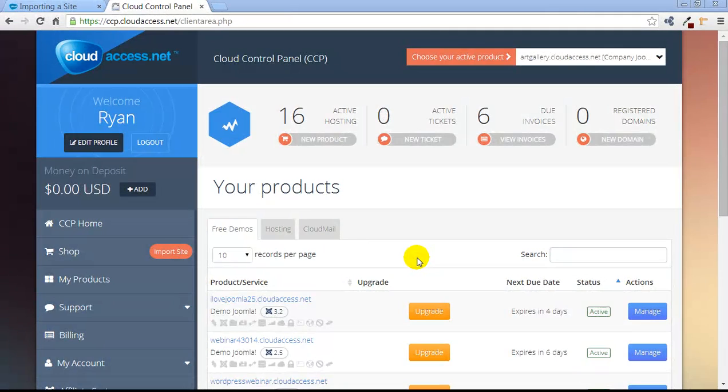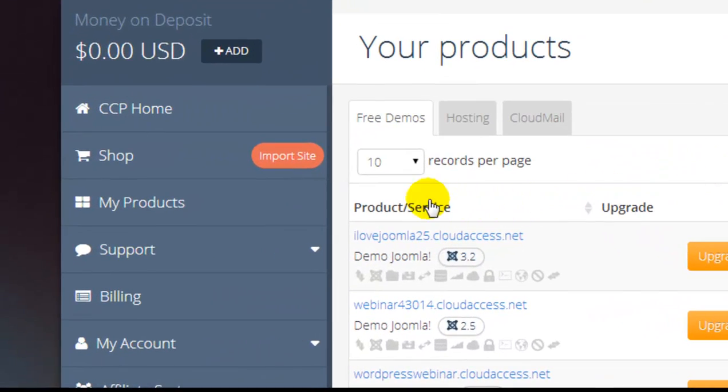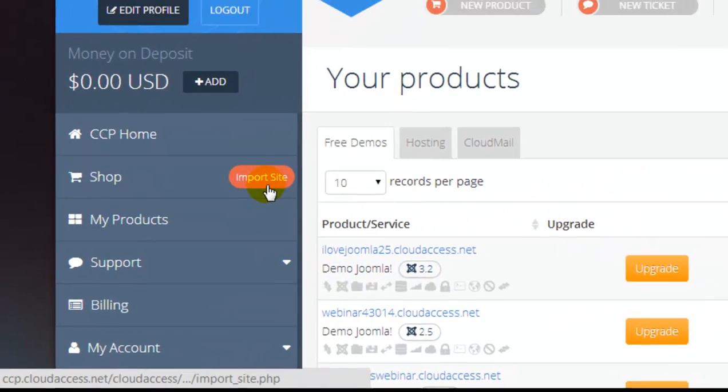This tutorial will show you all the different options you have for importing a site into the CloudAccess.net network. In the past, our clients could manually upload a site using File Transfer Protocol or request some help from our support team. These options are still available, but we've added an Import Site feature within the Cloud Control Panel to simplify the process. Access this feature by clicking on the Import Site button in the side menu of the CCP.